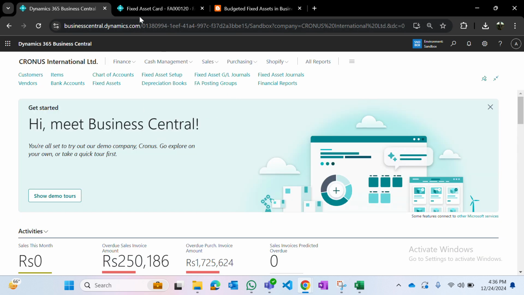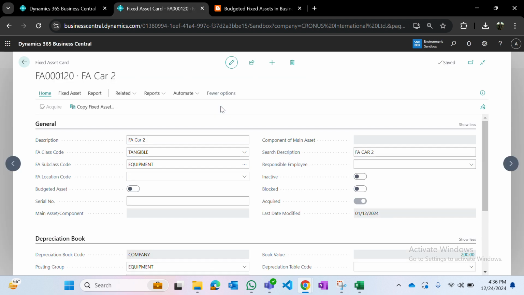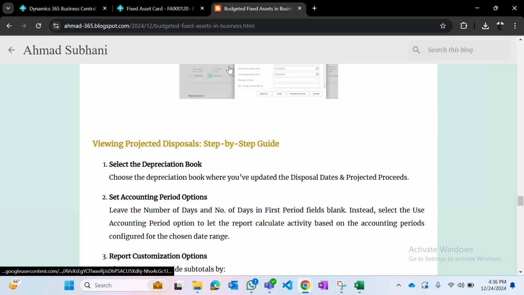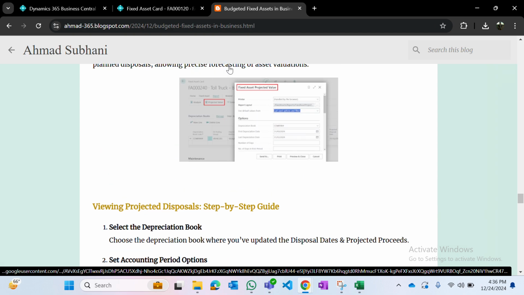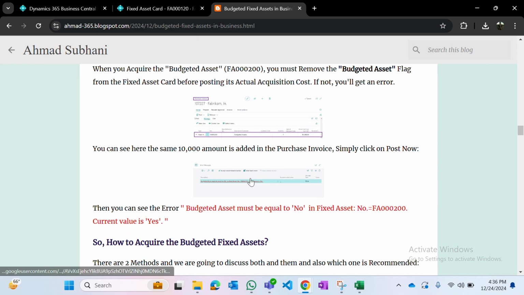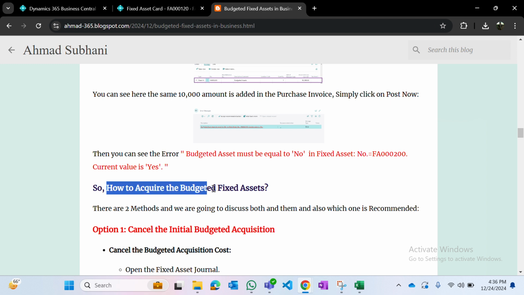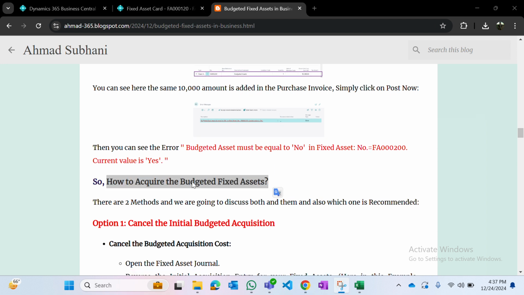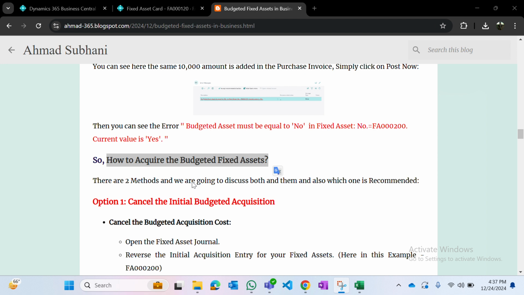Now the most important part of this lecture is, let me open that, this one: how to acquire a budgeted fixed asset. This is one of the most important things that we are going to discuss in this video. So if we want to acquire the budgeted fixed assets, what are the methods which we can use? There are two methods to acquire a budgeted fixed asset.